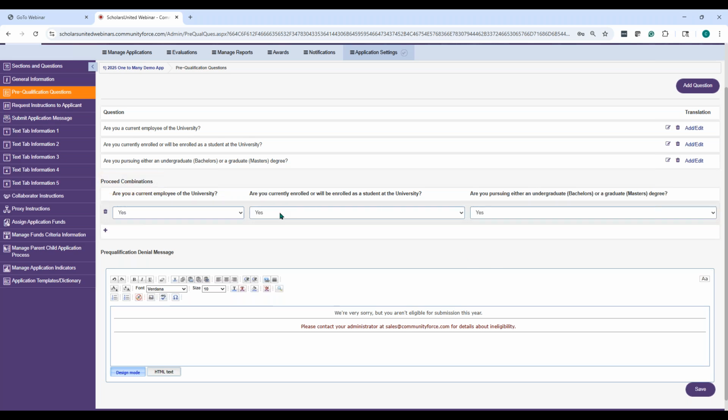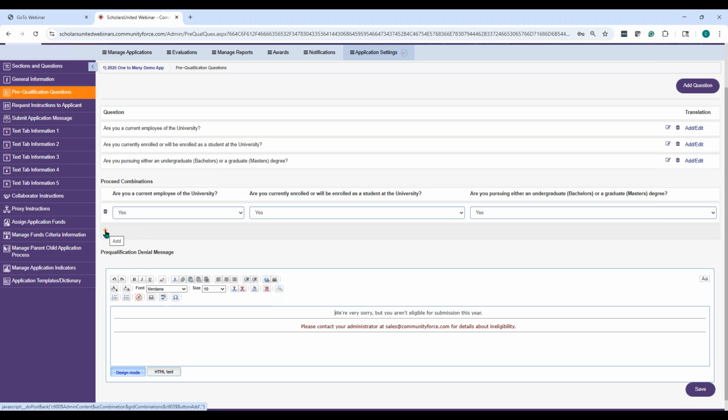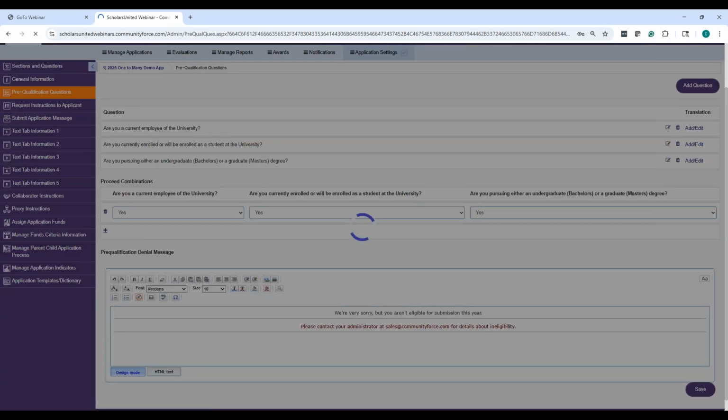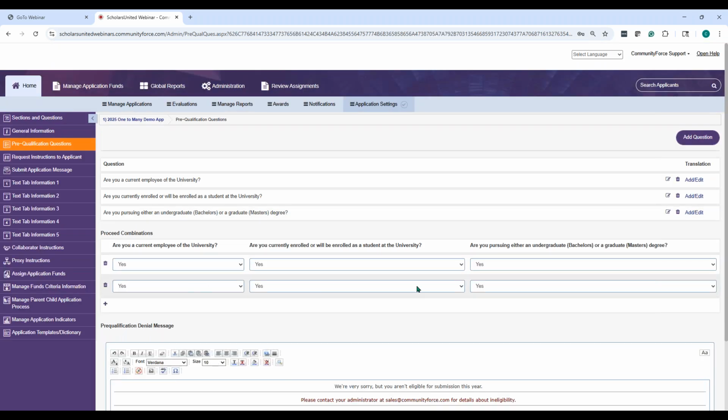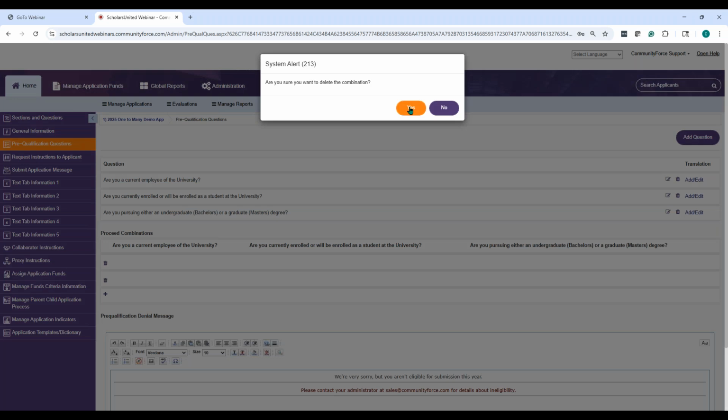If there is more than one combination they could reply with, make sure to enter those. How you enter each one is, after you enter it, you hit the plus sign. Then the next combination comes in, you hit the plus sign and go forward. Now I'm going to delete this because I don't want it.